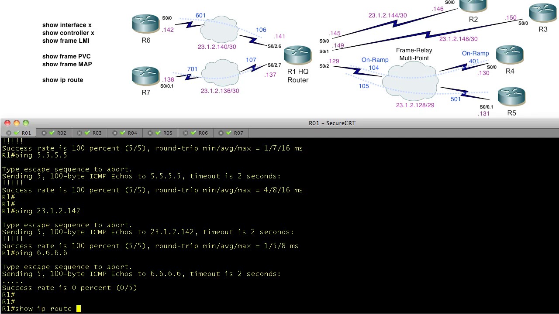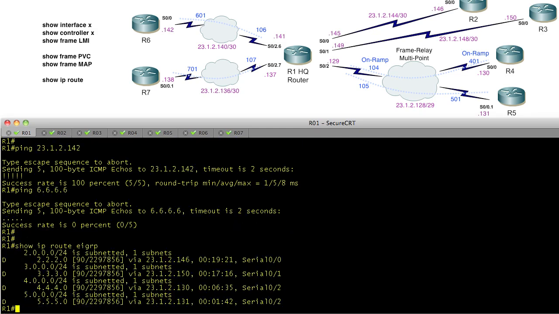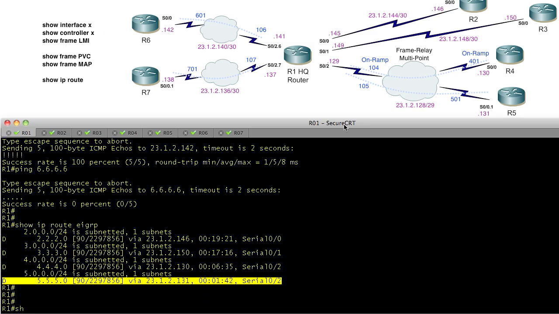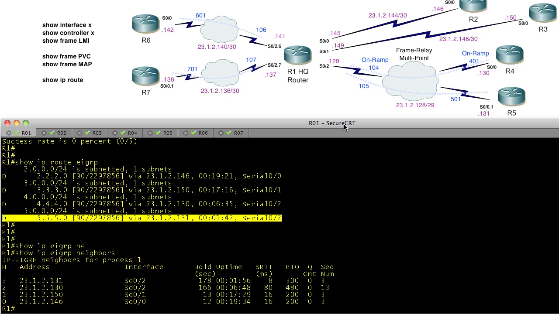Show IP route. Let's just take a look at the EIGRP learned routes. And there's the 2 network, the 3 networks, the 4 networks, the 5 networks, and sure enough, no 6. Well, what would cause that? Let's do a show IP EIGRP neighbor. And there's all our neighbors. And these are the neighbors R2, R3, R4, R5. Who's this guy right here? 146. Oh yeah, that's R2. So we have these 4, but we don't have R6.